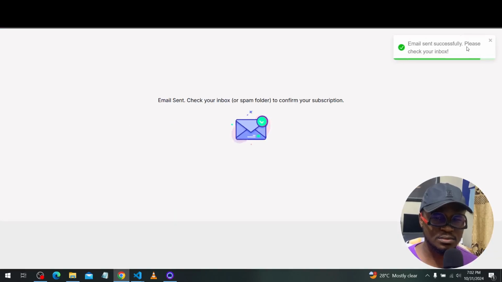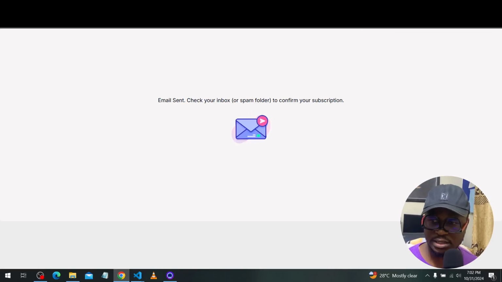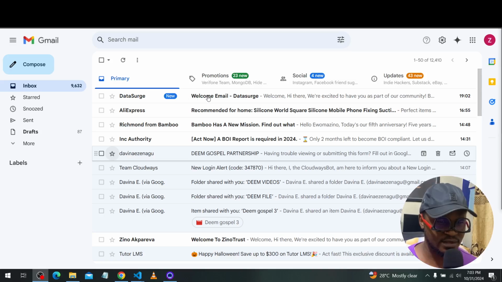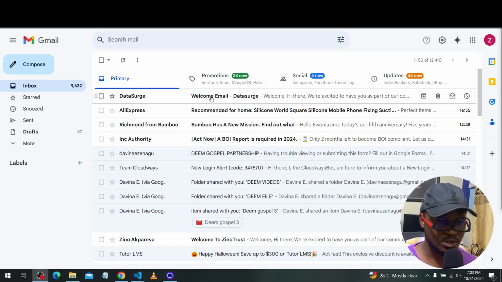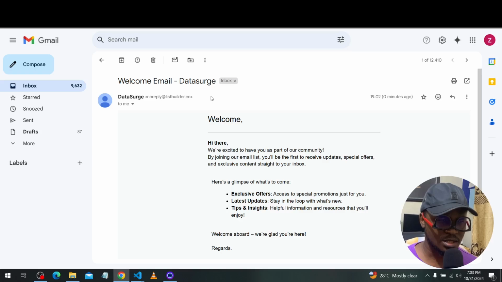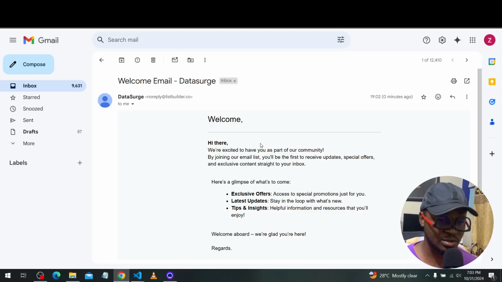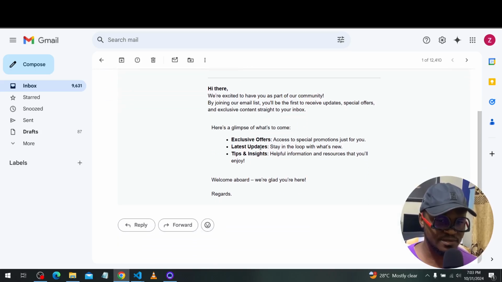All right, so it says email sent, please check your email. So now let me just go ahead and check my email just to be sure that it actually was sent. So this is me inside of my email, and as you can see here, we have this one here, and I'm just going to open it, and here you can see that we have the welcome email right here. Okay, so that works, everything seems fine.